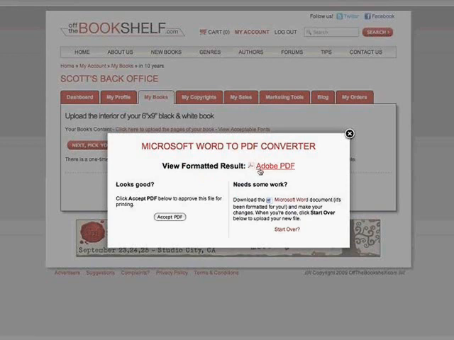You can view the PDF that will be the book, and you can check it out. And I would urge you to take a look at it, because when you change the margins, many times you might end up changing where a chapter starts and finishes. If you feel like it looks good, you can accept the PDF.